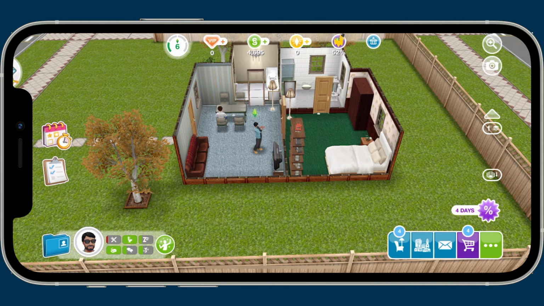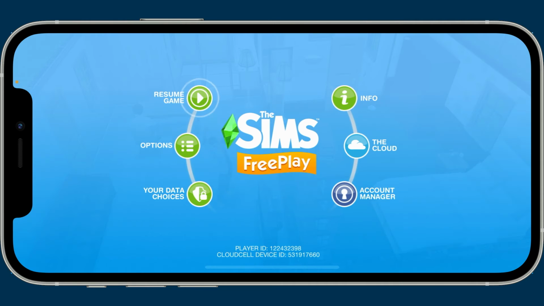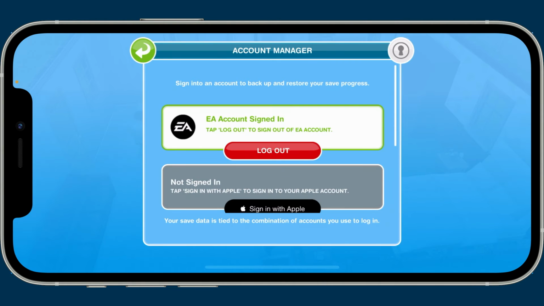First of all, launch the Sims FreePlay application on your mobile device and once the game starts, tap on the three dots at the bottom right section of your screen. In the pop-up, click on Account Manager. You will then be able to see this page.